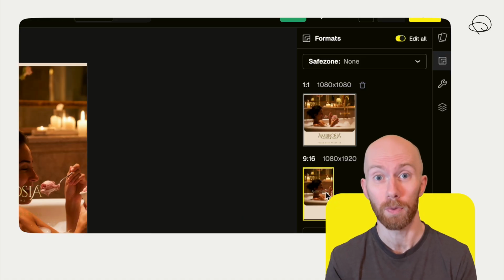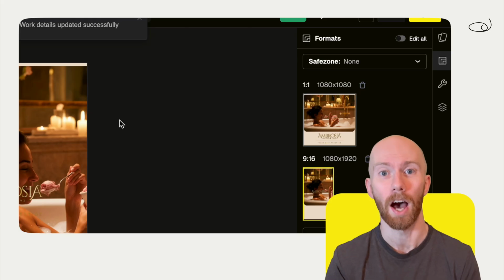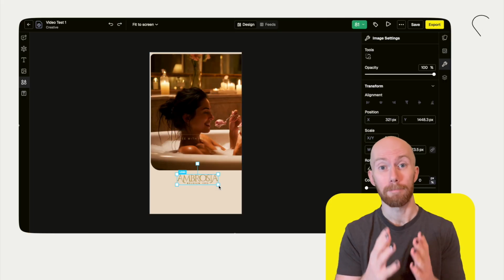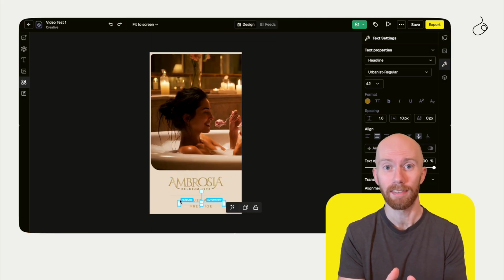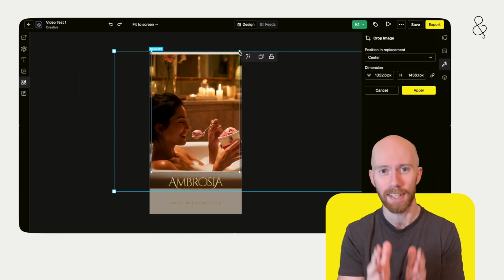So to make sure that we don't ruin our original creative, I'm going to go up here to the top right and unclick Edit All. Now, as I make some changes to this second creative, I can trust that my first creative is going to stay as perfectly laid out as it originally was.